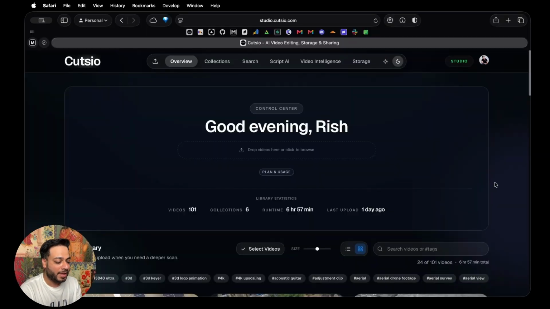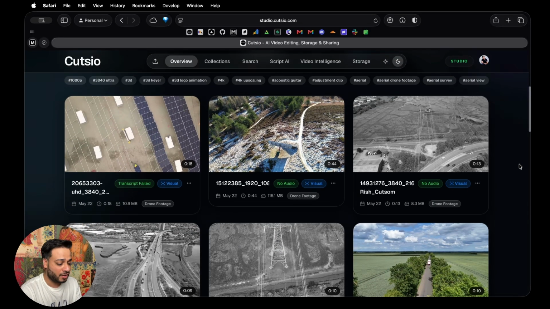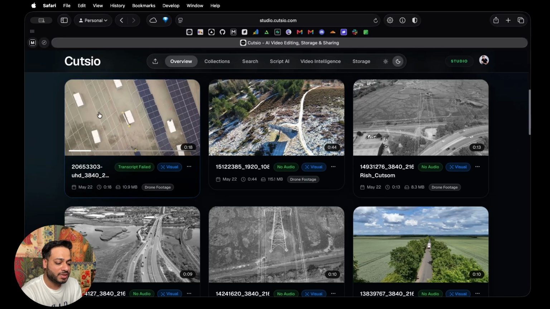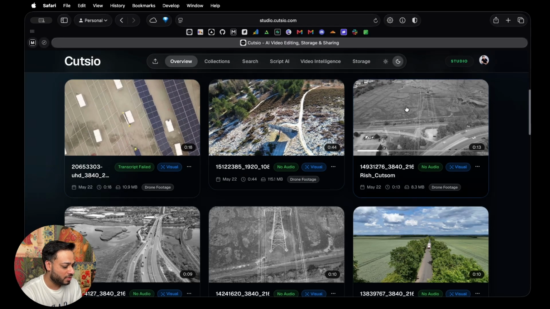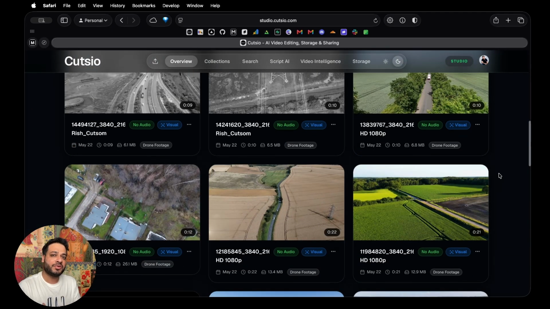So now I am in my Cutsio dashboard, and here I have added some drone footages which are completely different from each other. These ones are for solar panels, these ones are for city infrastructure, these ones can be for agriculture. So I'm trying to cover the whole spectrum of everything that is happening right now with Cutsio and how people are using it for drone footage right now.